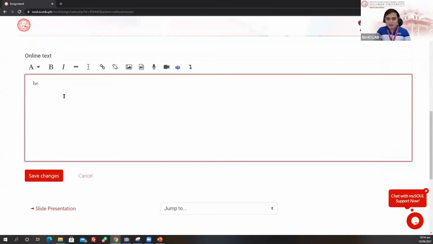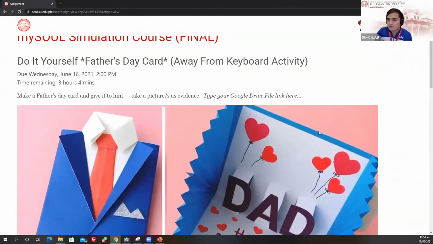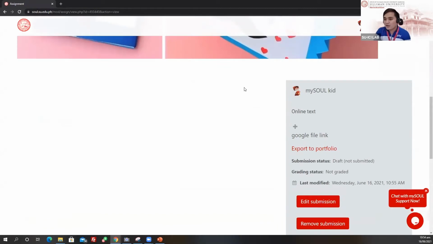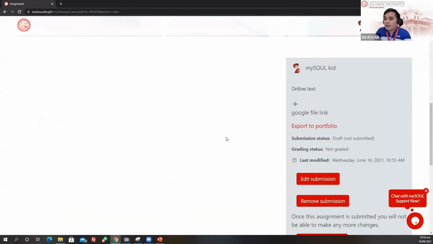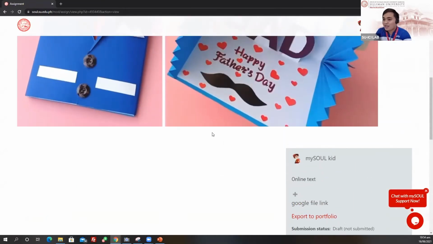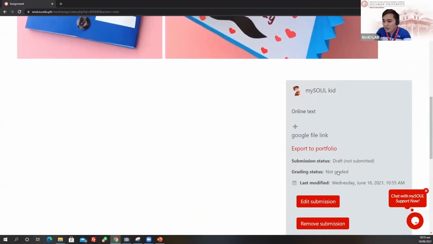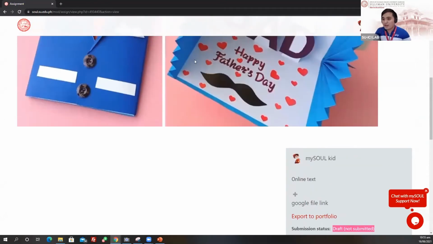So for example here, you just copy a particular link. Example, this is a Google Drive file link. And then you will just save changes. In this part, this is not yet the activation when you particularly submit an assignment, because this is not saved as marked for grading. This is just basically a draft, okay? Draft for submission for this particular activity.